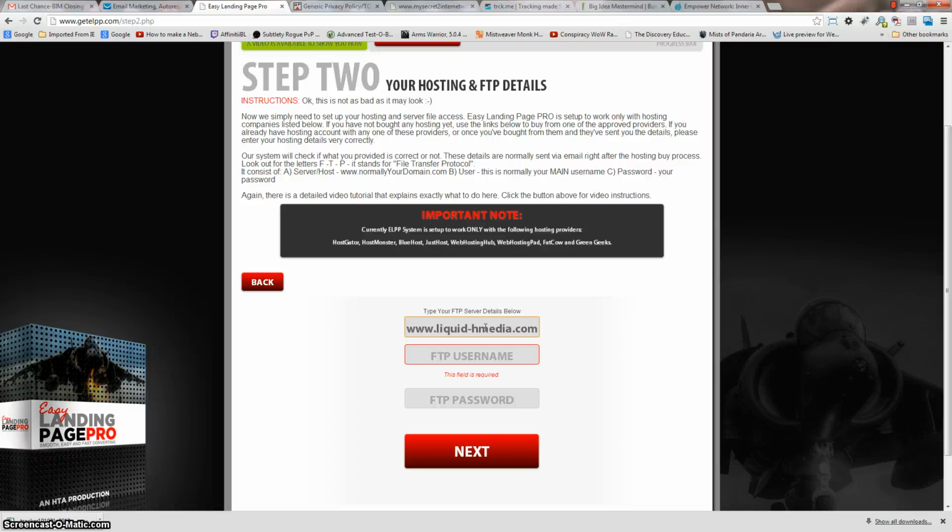So like I said, mine's liquid-h. You can do www or FTP. That'll route to the same location. Or if you know the actual IP address for the website, you can input the information there as well. But whichever is easier for you. Most people do www just because that's a more common structure for people.